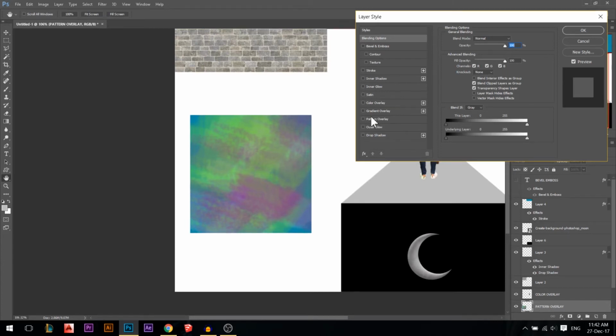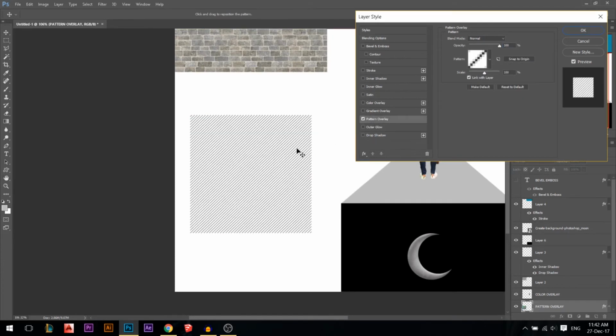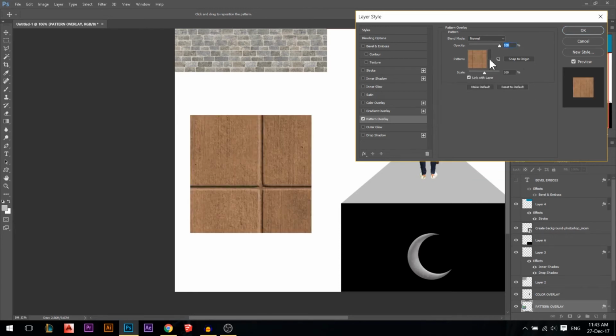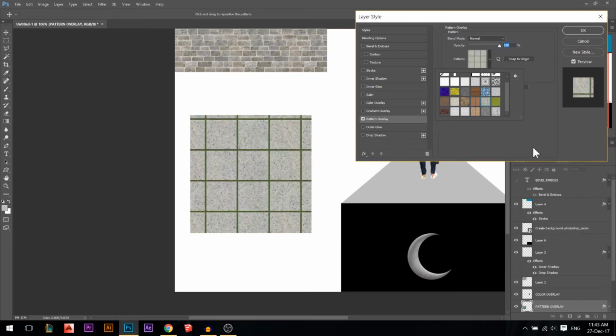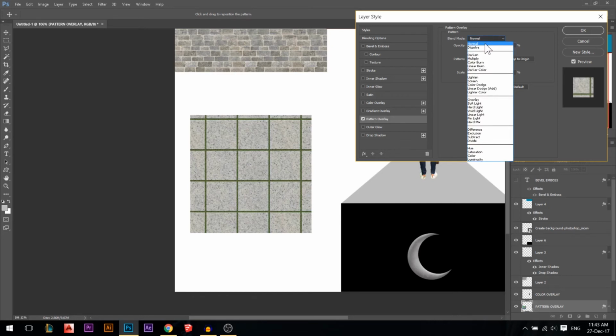The pattern overlay adds a pattern from Photoshop to whatever pixels you have, whether they're gray, green, whatever color. Some patterns come with Photoshop, and you can add others by clicking here and pressing Load Patterns. So let's say, for example, I choose this style of patterns. Make sure it's on Normal and 100% opacity.